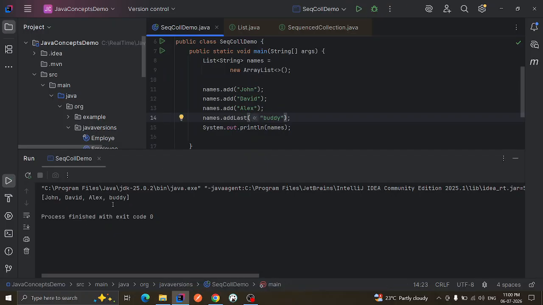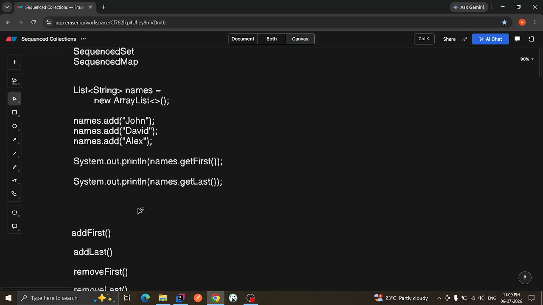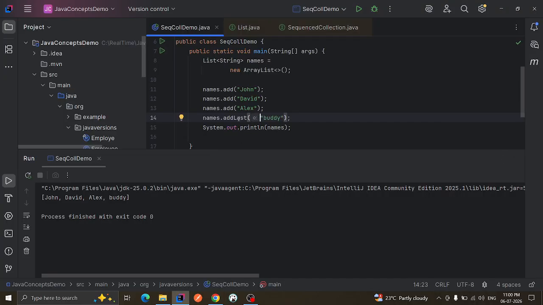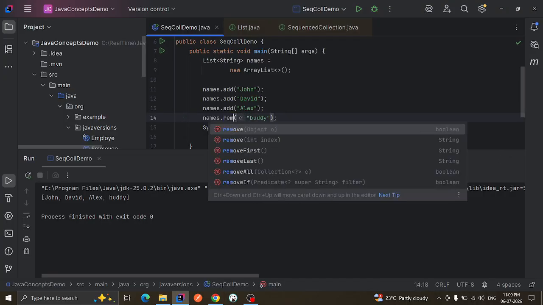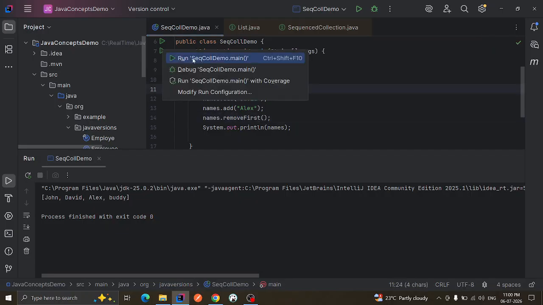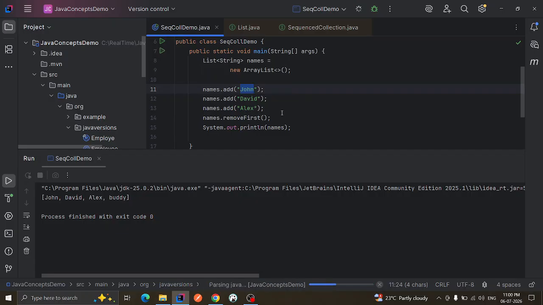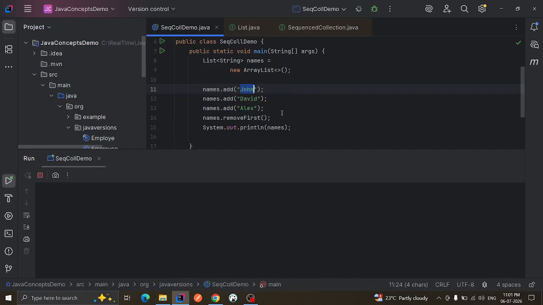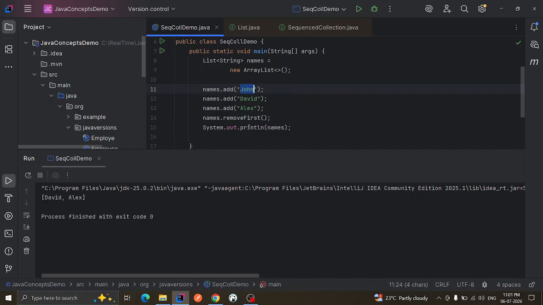You can see Buddy is added at the last, then add first, add last, then remove first. If I use remove first, it doesn't accept any arguments. If I use this method, then John will be removed, okay? I think these methods are pretty straightforward, you can understand it clearly. You can see John is removed, and David, Alex remain.